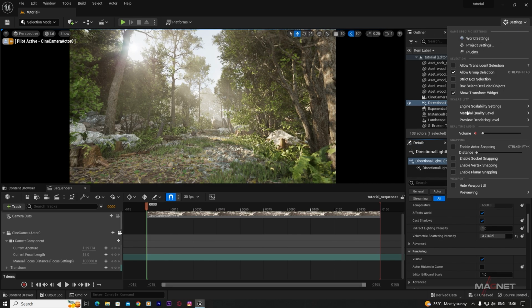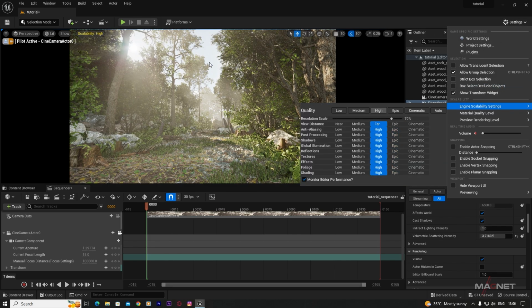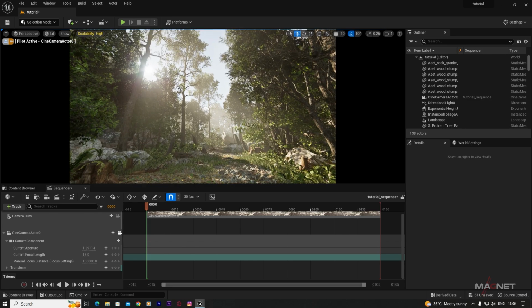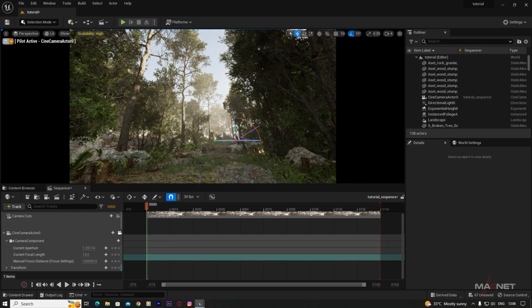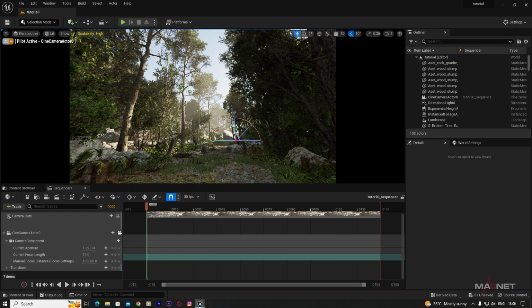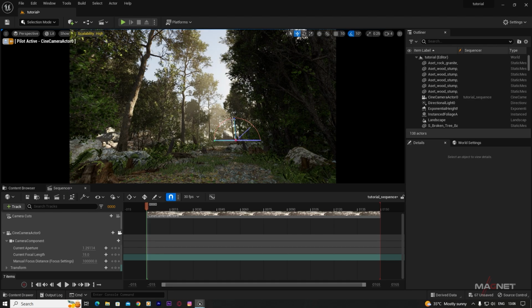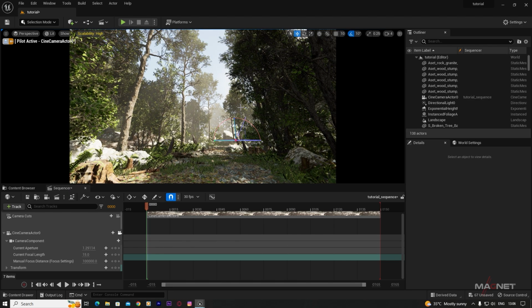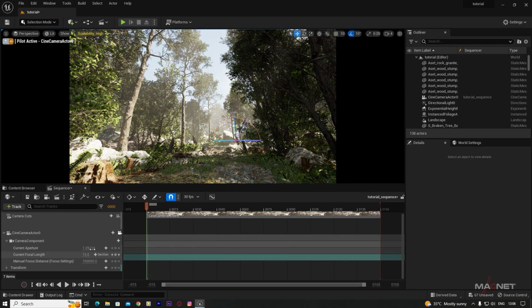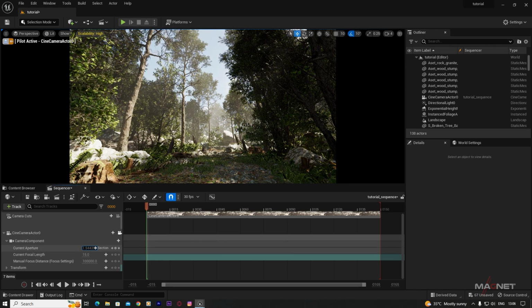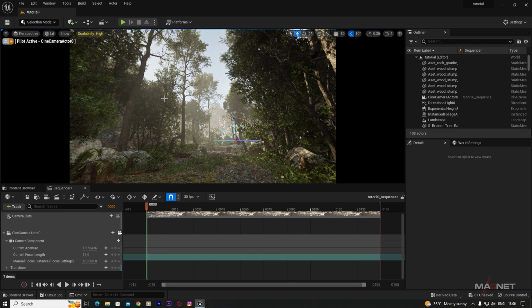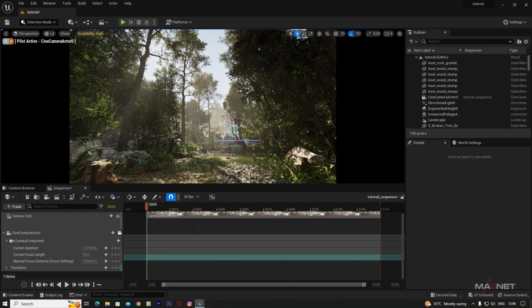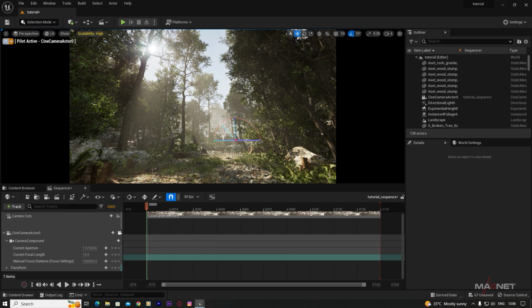So maybe again we're going to change the scalability to high, and then if we change our light position, you can get nice volumetric light rays also. Okay, just like that. Or maybe we increase this camera aperture a little bit. So now if you change the light position, you will get nice volumetric light rays also.